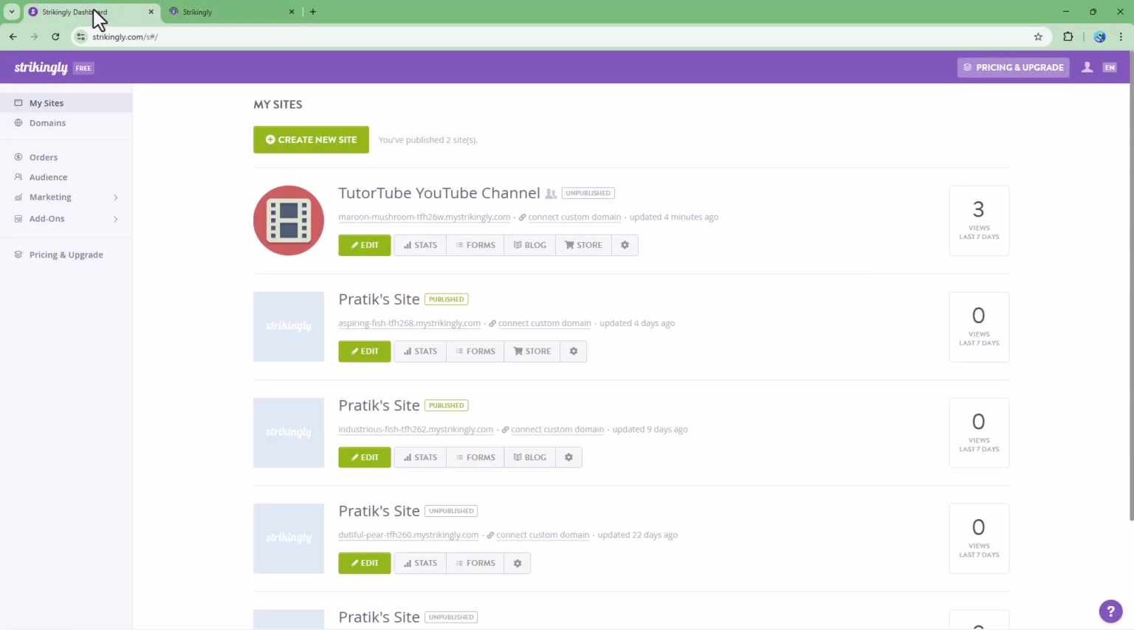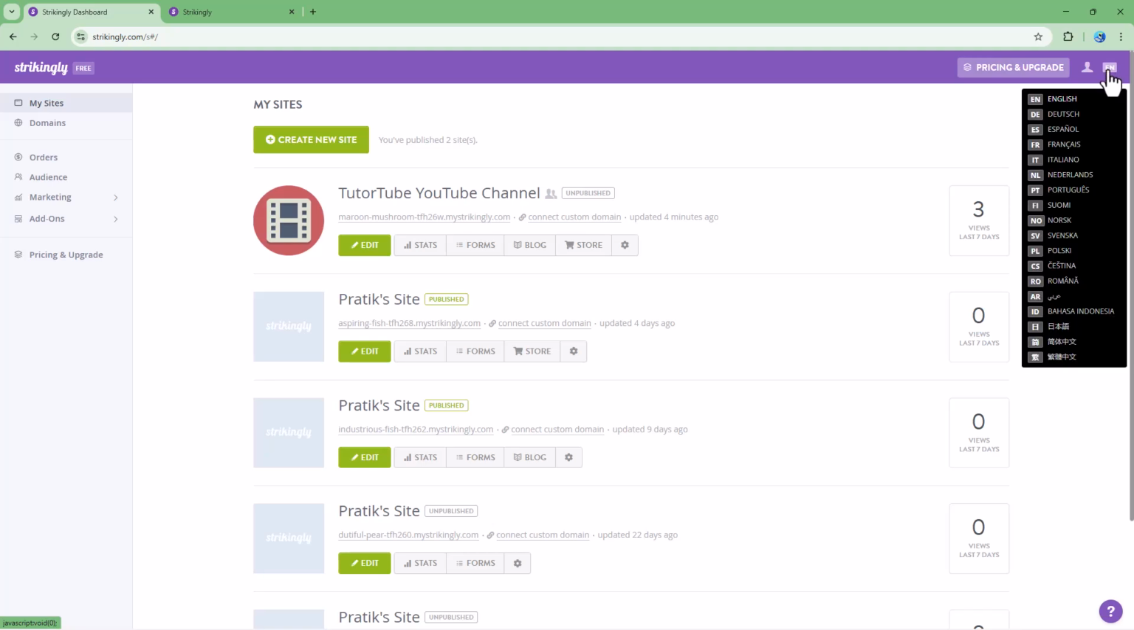So for that, you can simply go to your dashboard of Strikingly, and then over here on the right hand side, top right hand side, you can see it's written EN. So this is where you can choose your language. There are a few selection of languages right here.